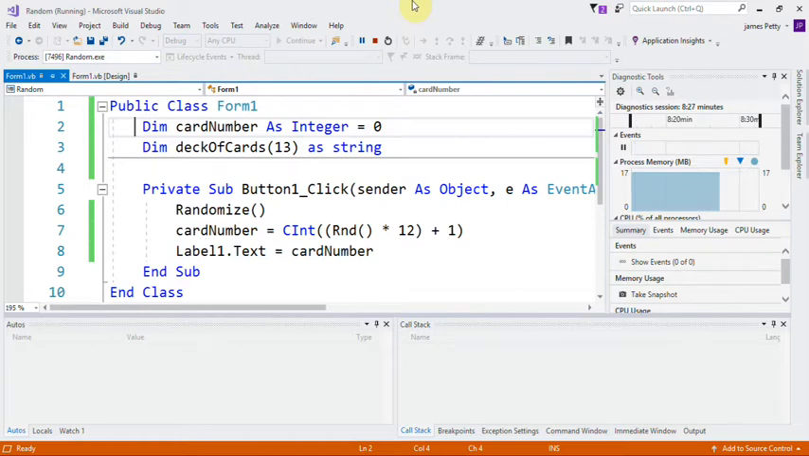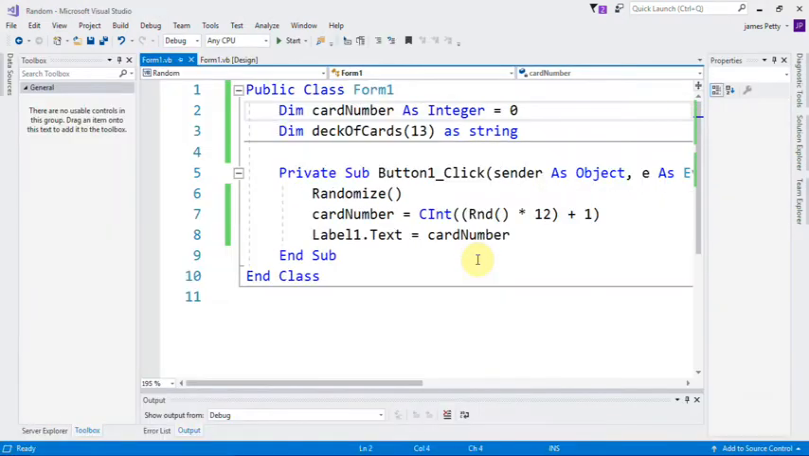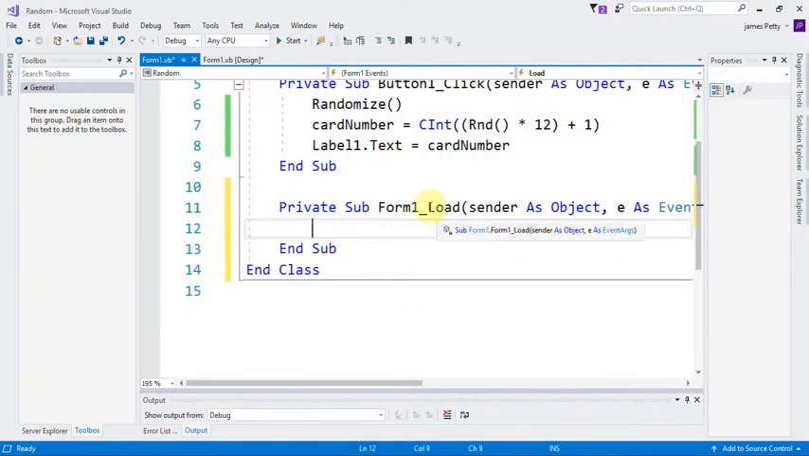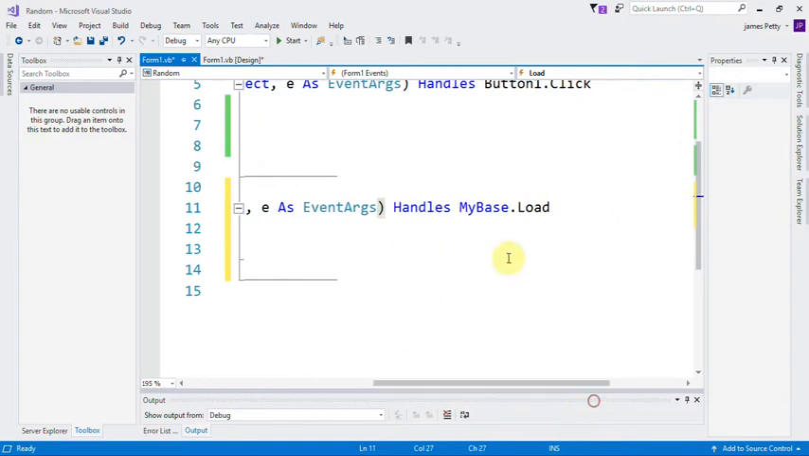Done that? Fantastic. Now the next bit. Some of you by accident may have, when you're creating your code for your button, accidentally clicked on the form. I'll show you what I mean. So instead of clicking on the button, you maybe click just off it. And what you get by accident is form 1 load. You can see at the end there, slightly different, mybase.load.